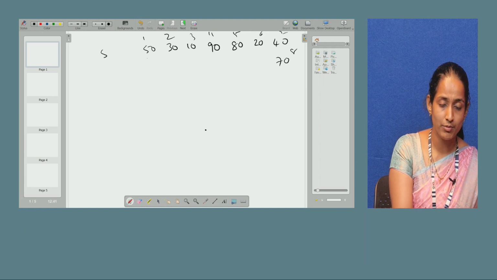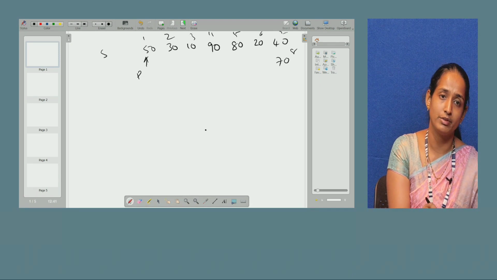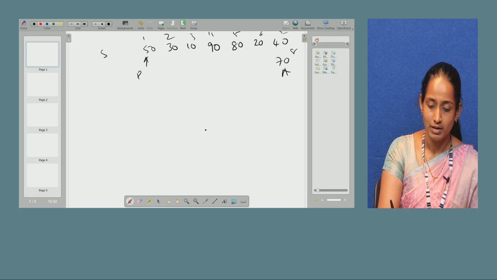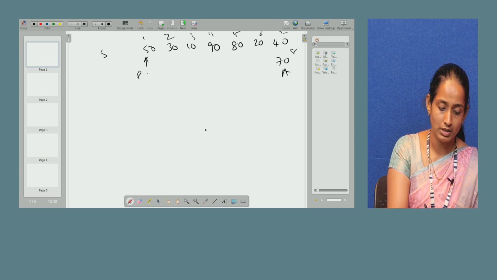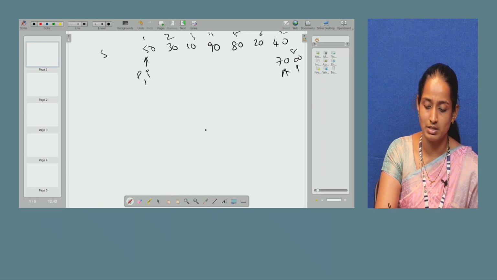So initially my pivot element is pointing to the first value, that is A of low, that is 50, and then my i and pivot both are pointing to the low value, and j is pointing to high plus 1, that is here it is j.